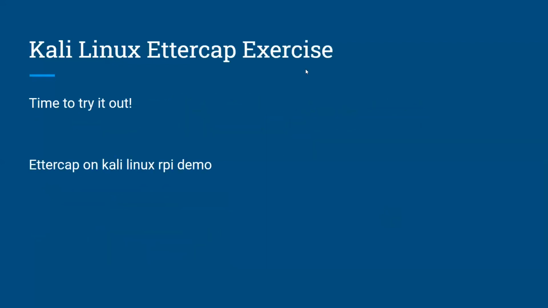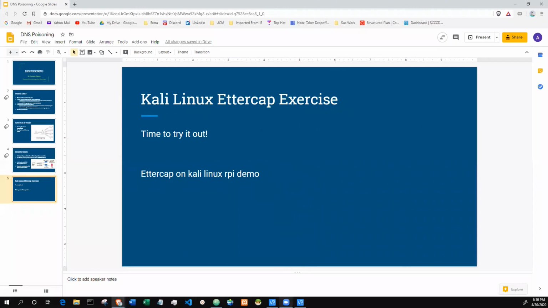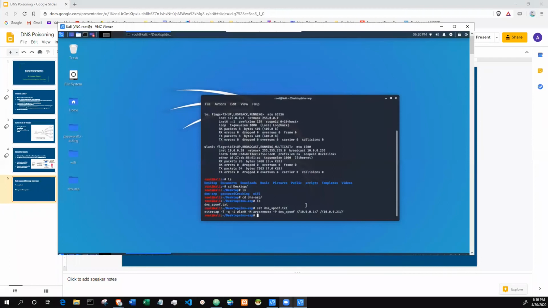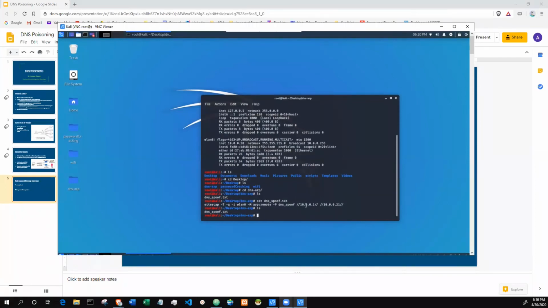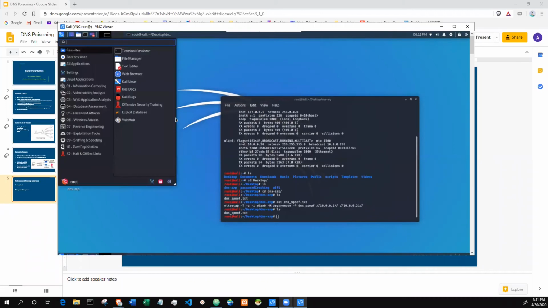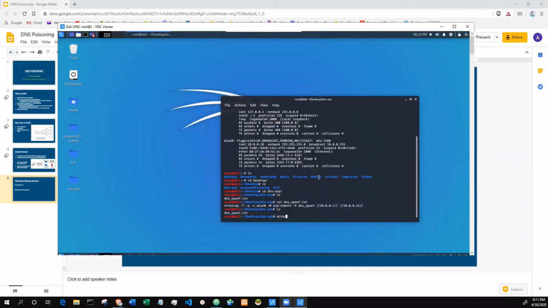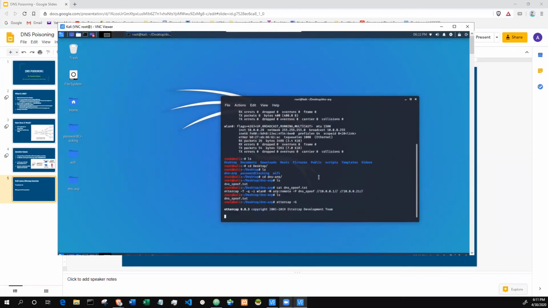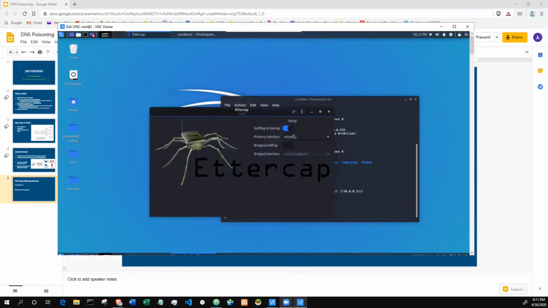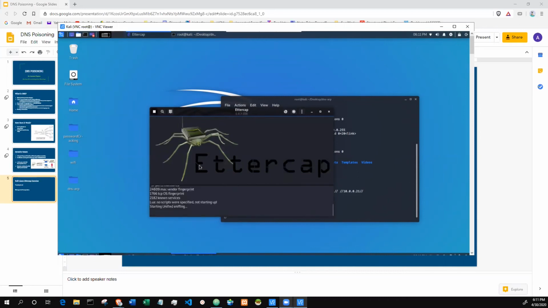Okay, so we're gonna try something out. I'm gonna give myself a man-in-the-middle attack. Can you guys see this? Yeah, okay. So basically, I'll open Ettercap G. I click yes, WLAN 0. I scan for hosts.